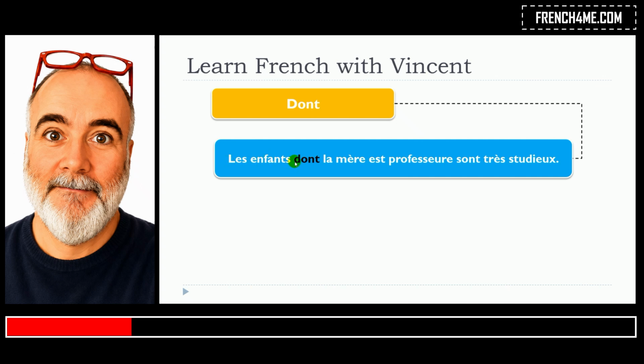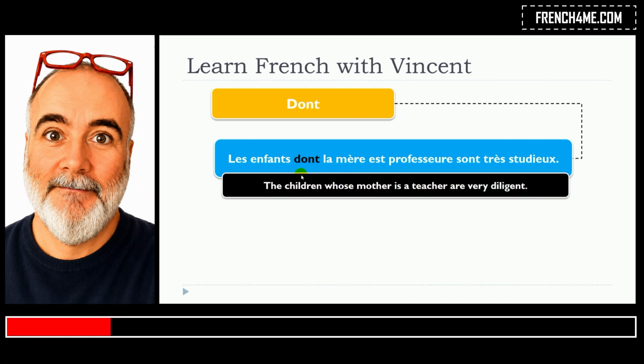Les enfants dont la mère est professeure sont très studieux.